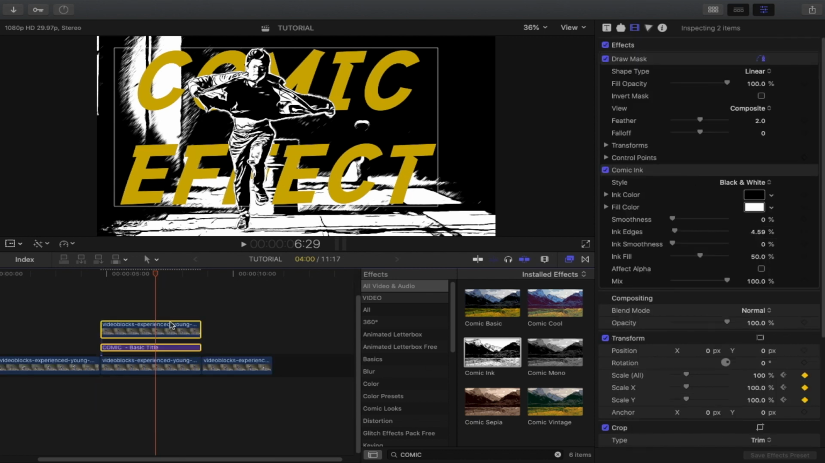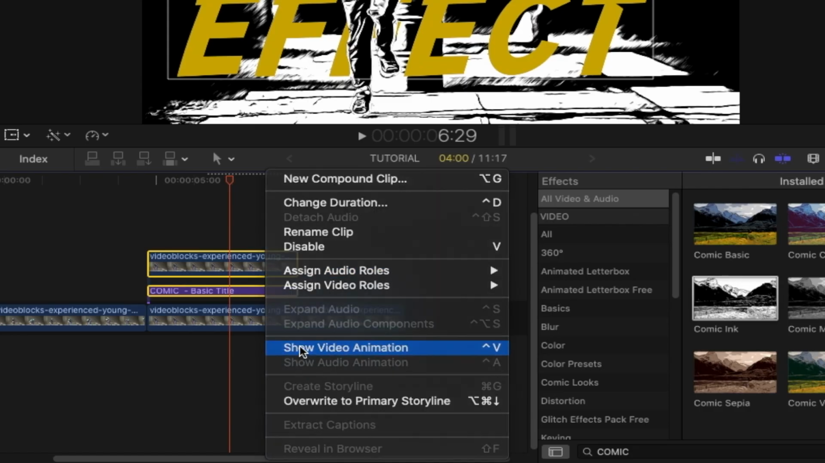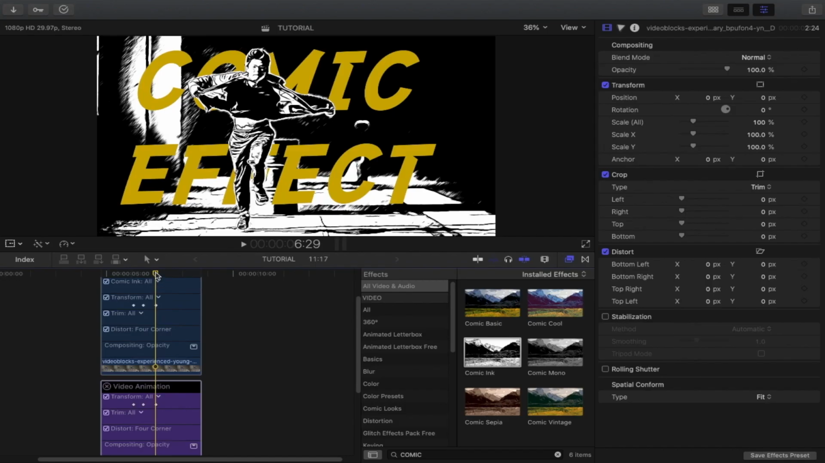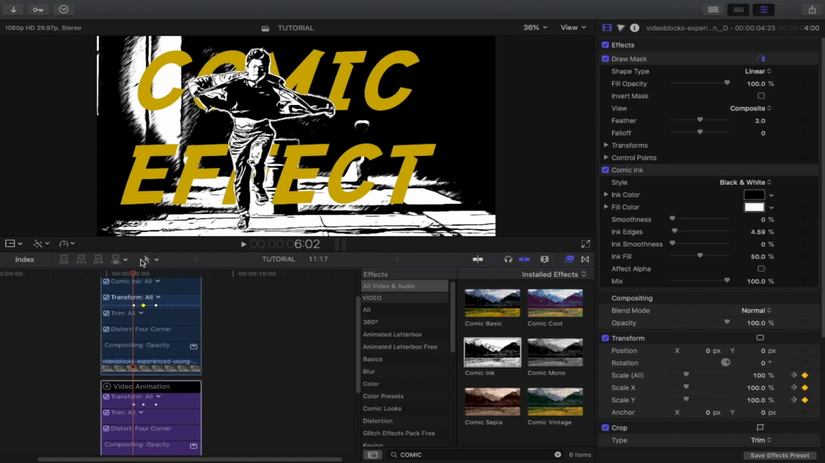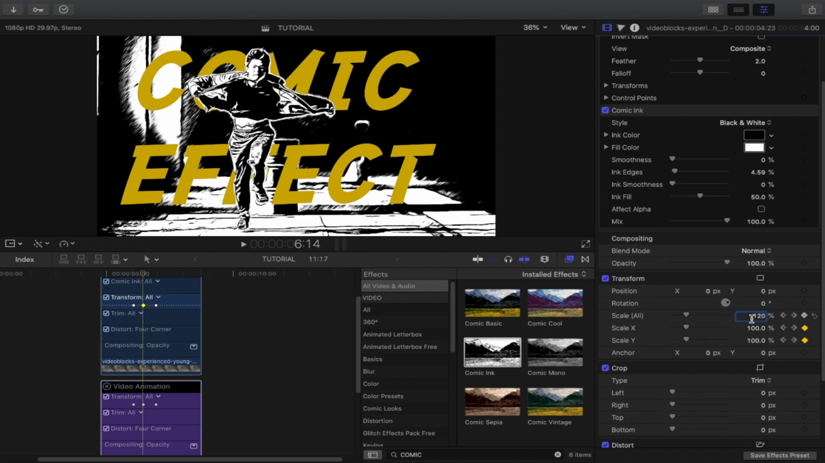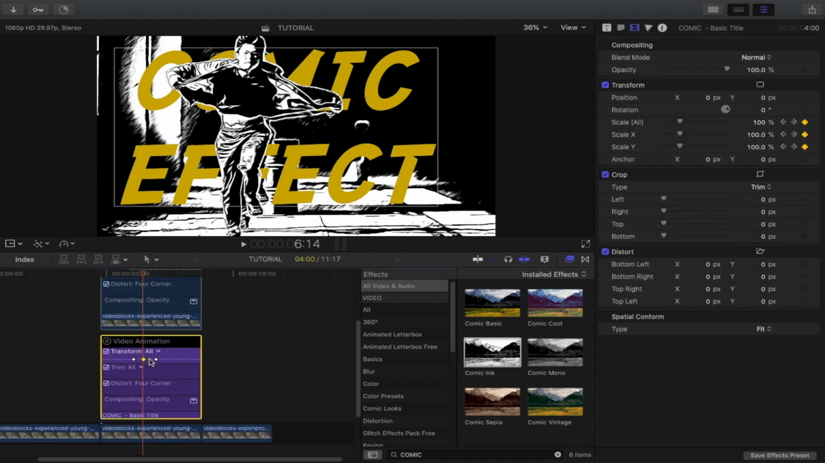Then make sure that these two layers are still highlighted. Right click and select show video animation. And as you can see, we have the three keyframes that we added in the freeze frame and in the basic title. Then now highlight the center keyframe of the first layer. And again, go to transform, under scale all, change it to 120. It's up to you how you change the motion. So for this example, I will put 120 and then the same step in basic title, select the center keyframe, look for transform, under scale all, I will change 120 as well.